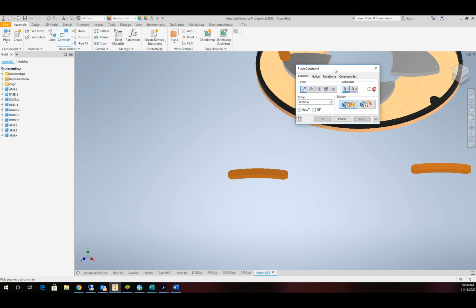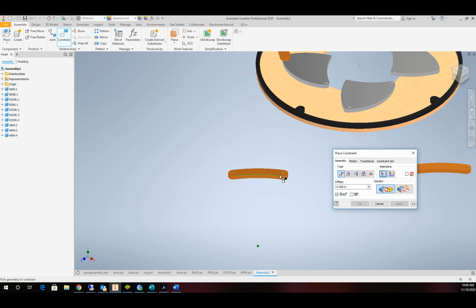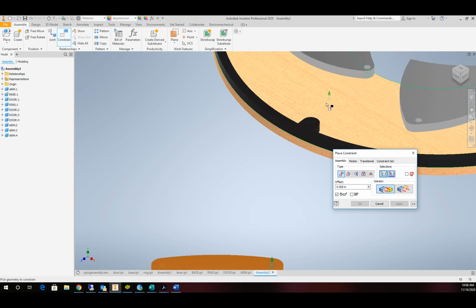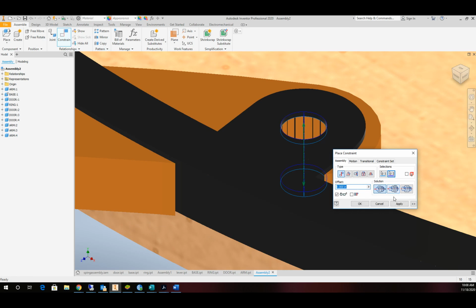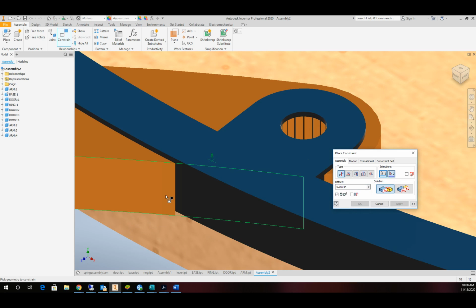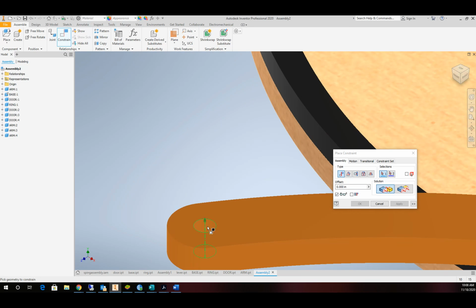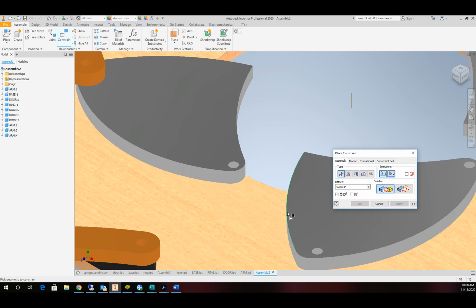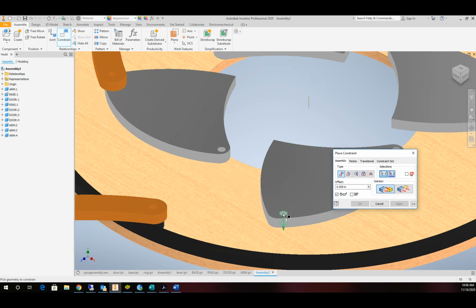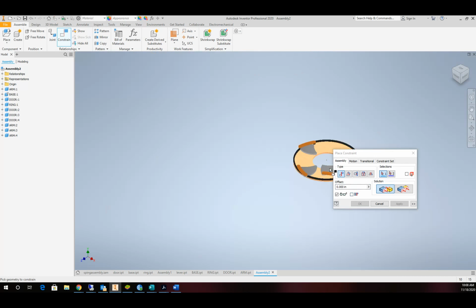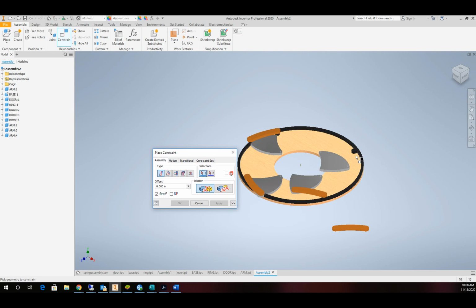Okay, arc out, so axis, axis, face, face, axis, axis. Okay, 3 done. 1 to go.